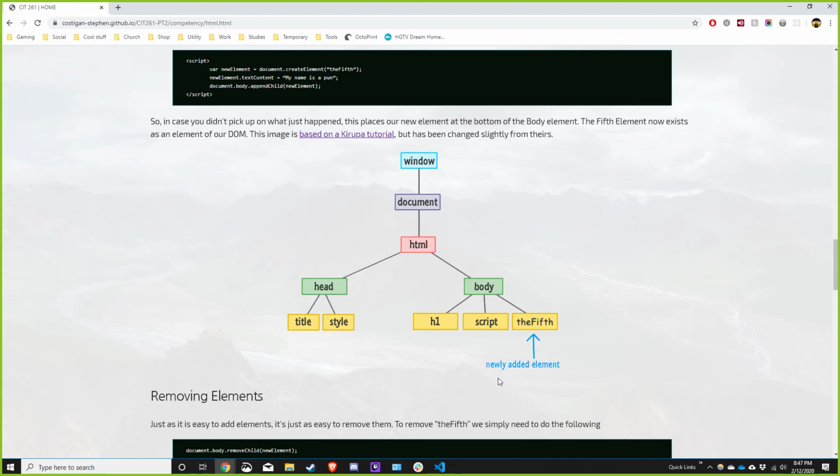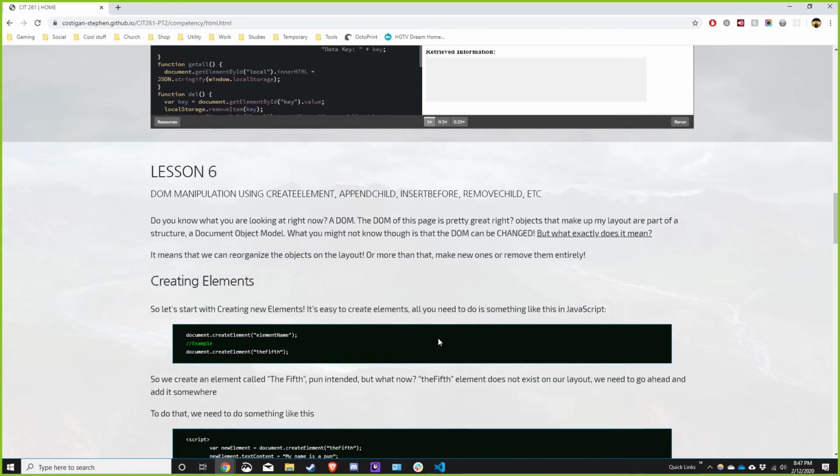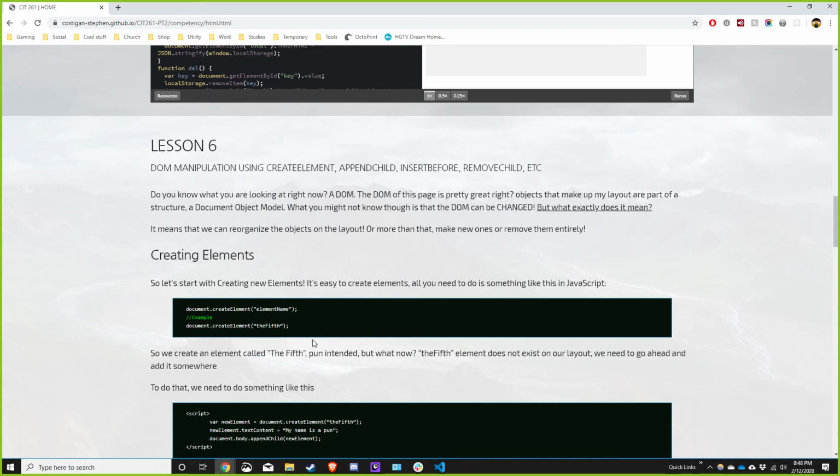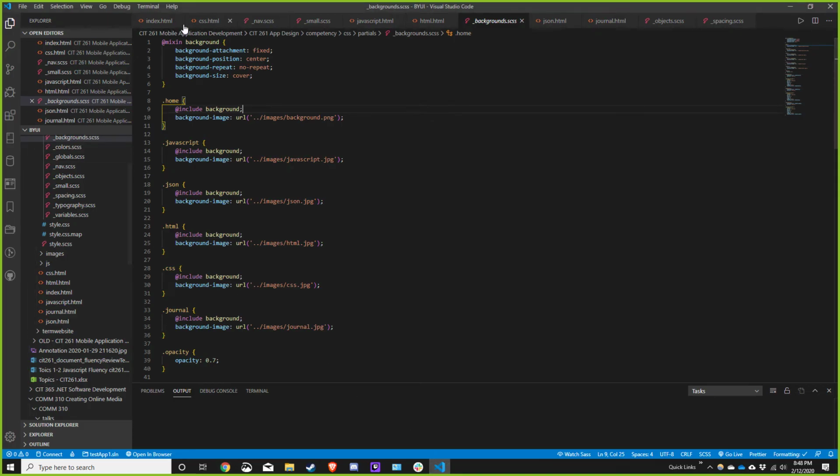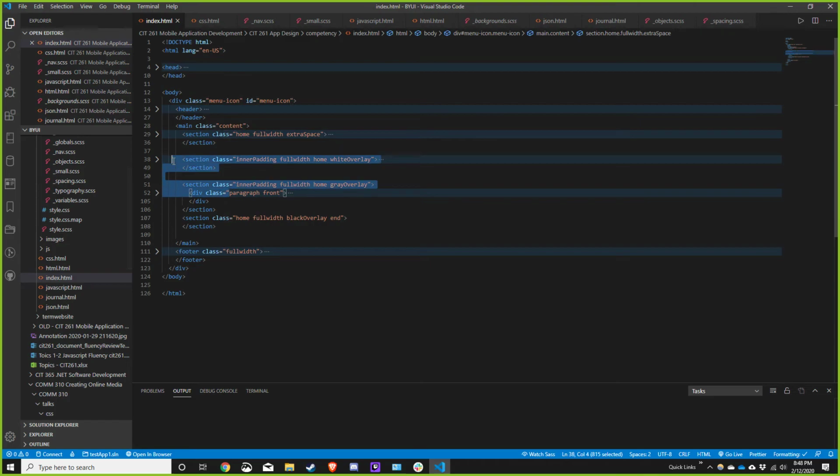I've made a little joke here that if we add an element called the fifth, that's the fifth element. Just something stupid, but we can add with HTML, like here's an index page, you've got set elements in your page and you can add to that using JavaScript.